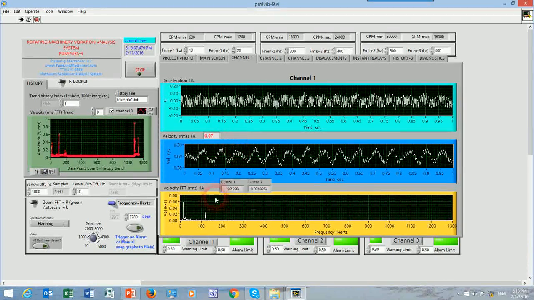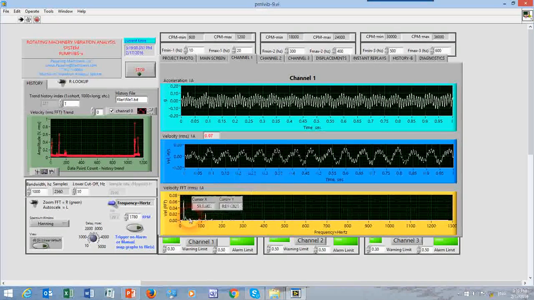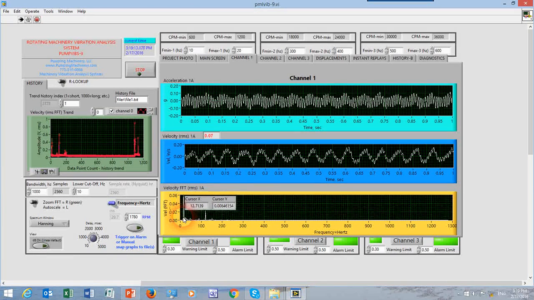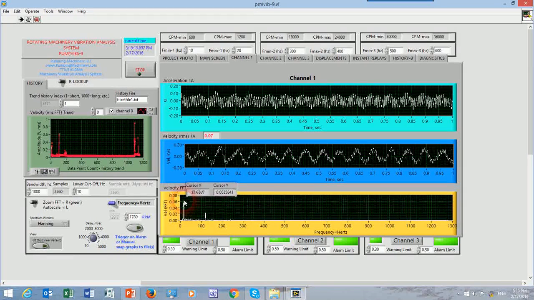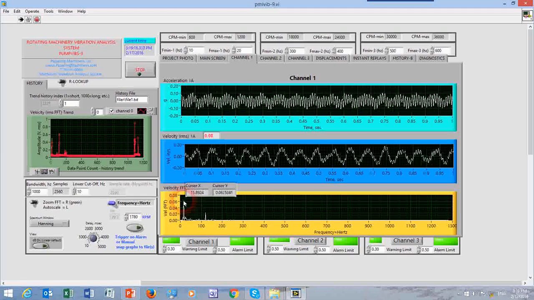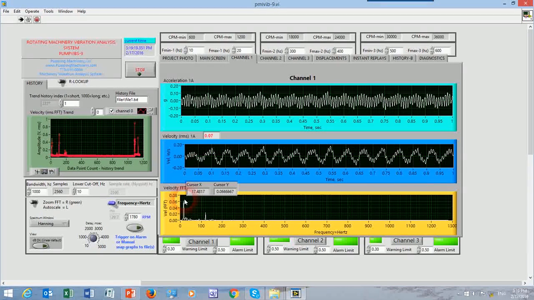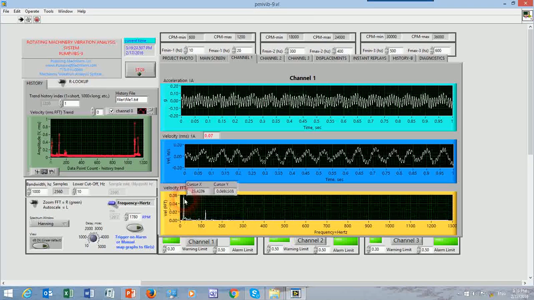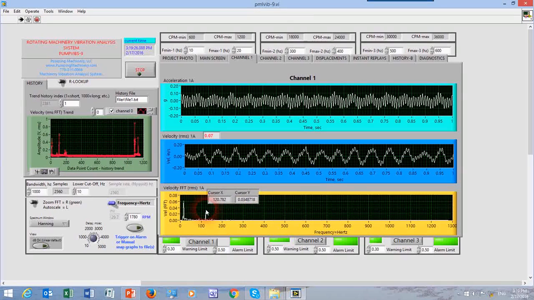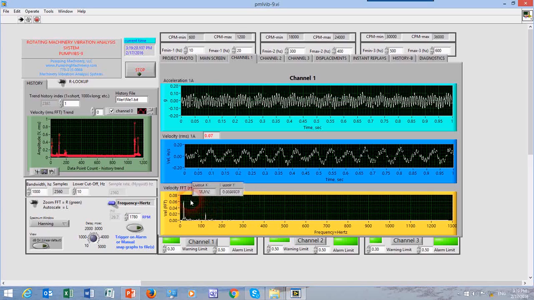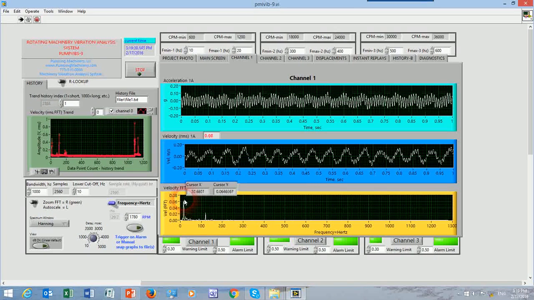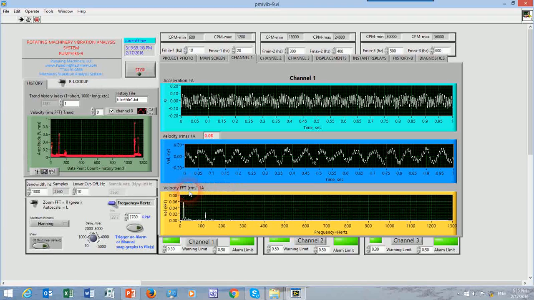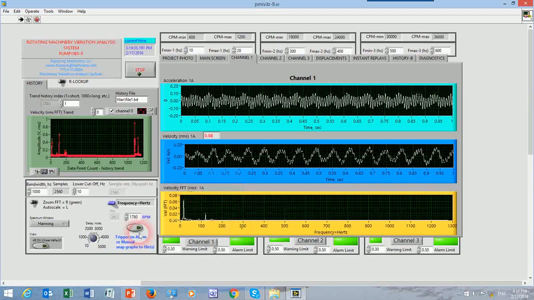RMS velocity. And the spectral analysis shows, if I bring the cursor down here, positioned right at the top of the peak, it's about 15 hertz and 0.07 inch per second, the first highest harmonic. You can see the second harmonic is about 2 times the running speed. Well, running speed is about 16 hertz or 960 RPM.